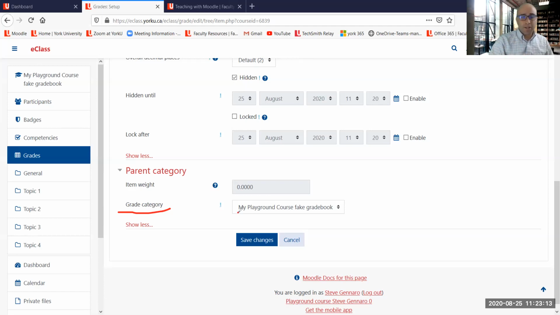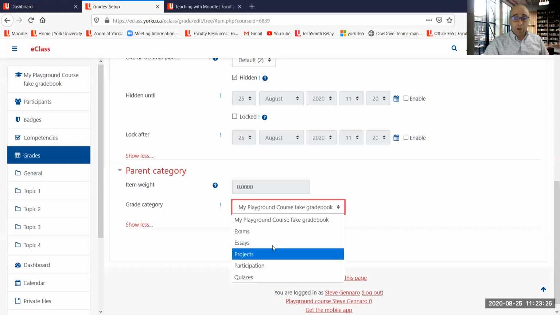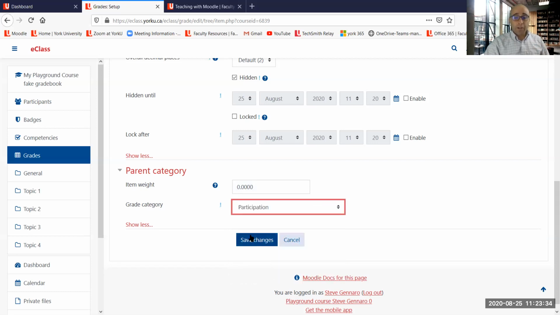But now we've built some categories, so we have some options. And so I'm going to click on the box, and what I can see is I have options of where I want to put this, because I built these categories. I just built them: exams, essays, projects, participation, quizzes. I know that I want this to go into participation. I click participation, I click save changes.